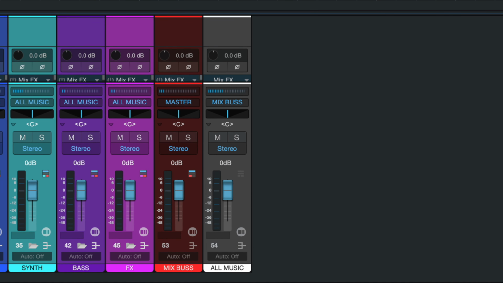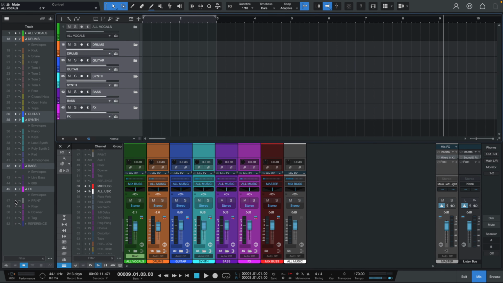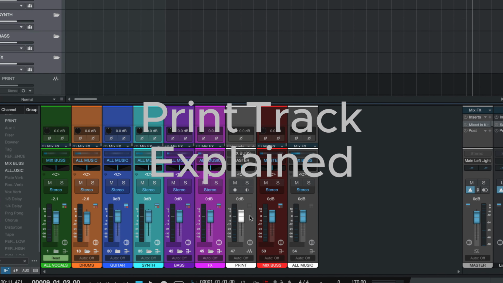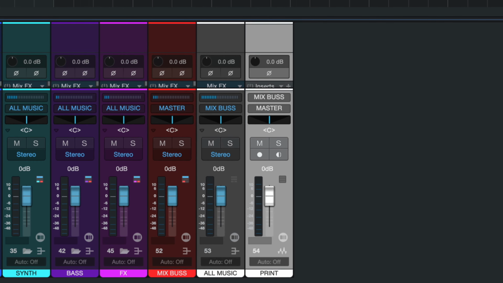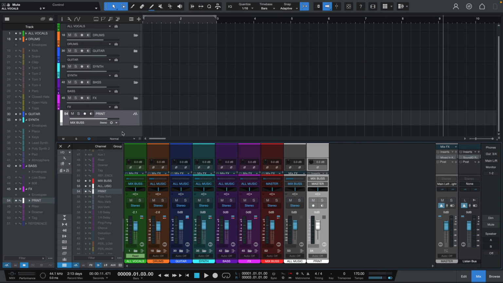There's one more track that would make a huge difference in your workflow, especially when it comes to final mixes and revisions, and that's a print track. A print track is an audio track that records the output of your master bus, or any bus you choose, directly inside your DAW. Think of it as taking a snapshot of your full mix in real time before it leaves your session. This allows you to create post edits and compare mix revisions more accurately.